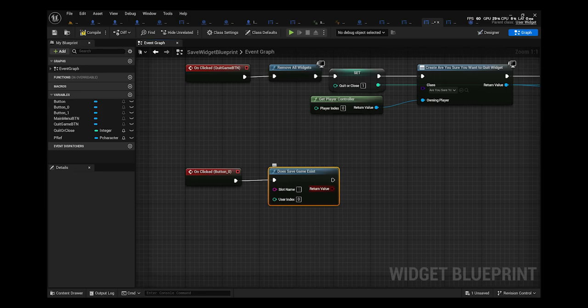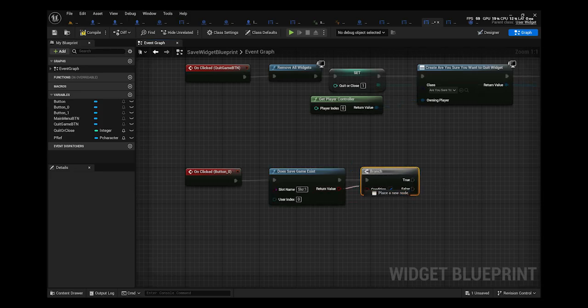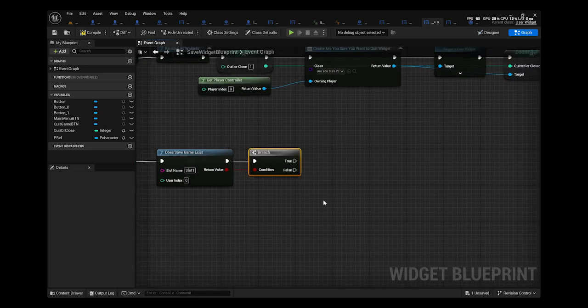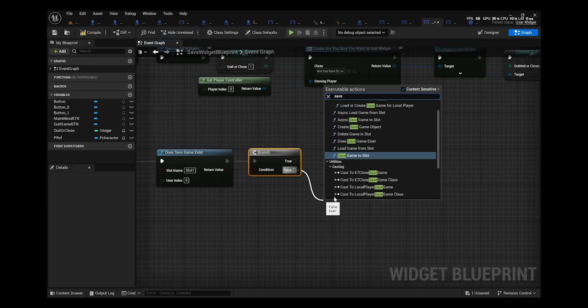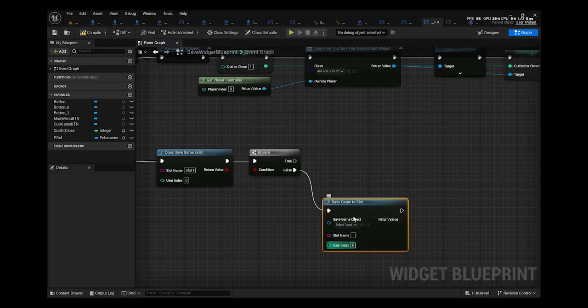Now it's going to be asking what the slot name is. Because this is a slot, we're gonna say slot one. Yeah, I'll call it slot one. Then we branch this out. If this doesn't exist, we're gonna save this game down. It's a save game to slot.